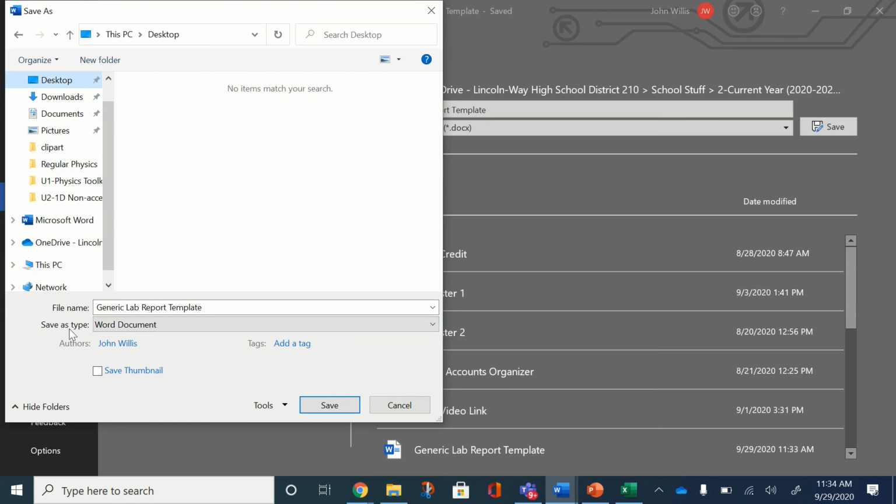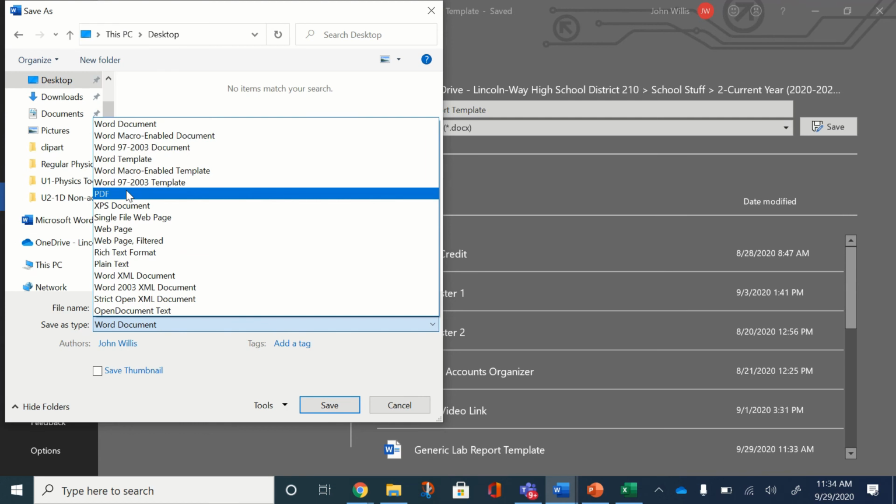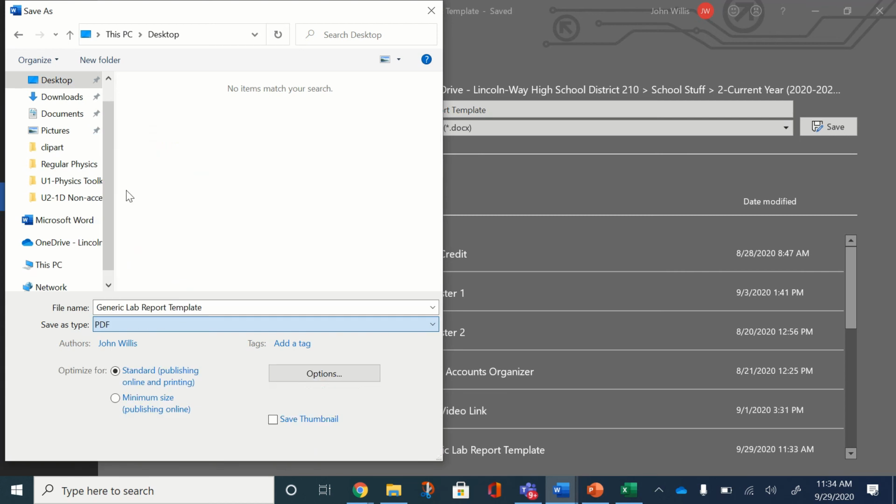where it says Save as Type. We want to save it as a PDF. All computers, even if you're using Google Docs, you can save them as a PDF. Save it as a PDF. That way, when you're uploading it to Teams, there's 0% chance of formatting getting weird.